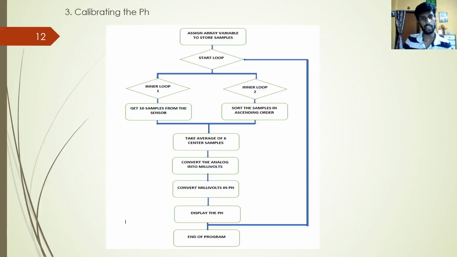So next comes the process of calibrating the pH. In calibrating the pH, suppose we took a glass of water, then we'll dip the pH probe in that glass of water. Then this is the algorithm that the flowchart will be proceeding with. So we'll start a loop. And in that loop, we'll divide it into 2 sections. First, we'll get 10 samples. So we took an average of 10 samples.